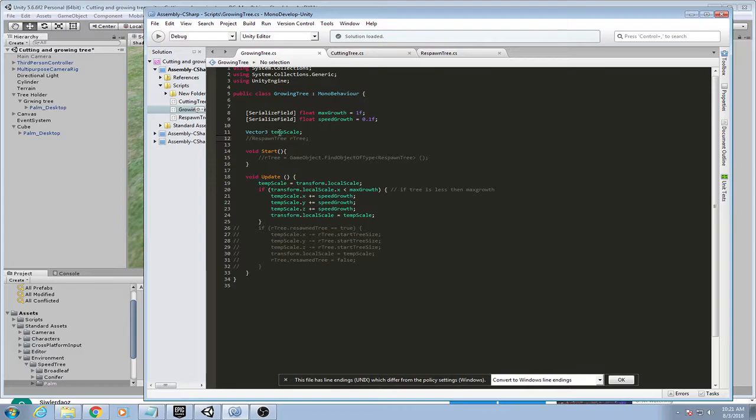So I'm putting this temp scale into the transform local scale, referencing it. Why? Because there's no other way to do this, but you have to reference the x, y, and z axis to something so you can get access to it. Otherwise, you'll have errors. All right.